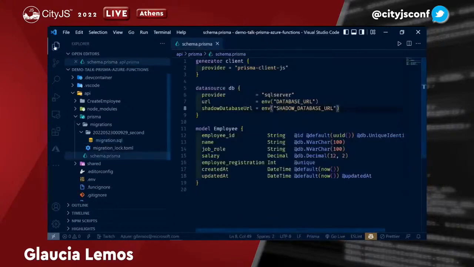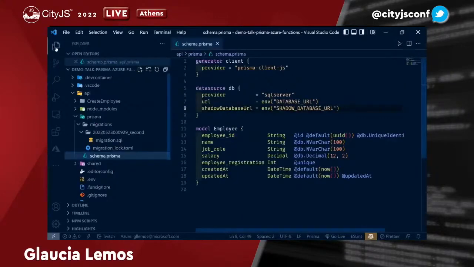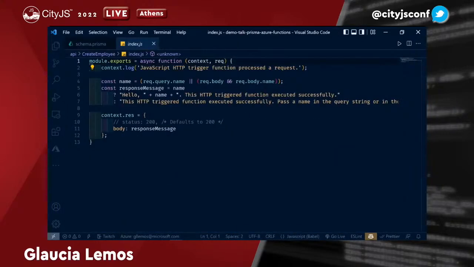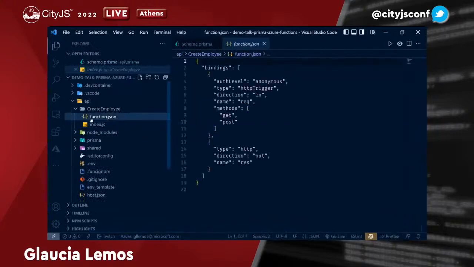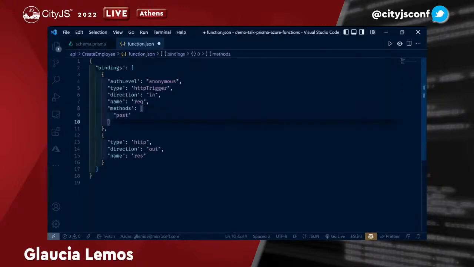Now it's time to see if this information is persisted. So let's create our code for creating a new employee. Before this, let's go back to the create employee folder and the function.json file. And let's make a few changes here. For example, change the methods, include the route, and make a few changes in the name property. And we finished this function.json file.